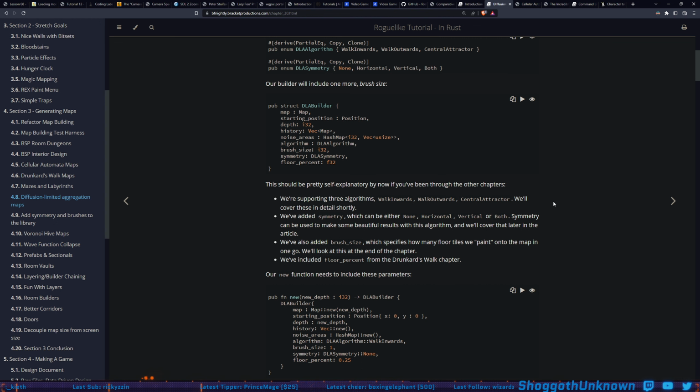We've also added brush size, which specifies how many floor tiles we paint onto the map in one go. We'll look at this at the end of the chapter. And we've included floor percent from the Drunkard's Walk chapter, and we saw that there. How long do they walk until X percent of the map is uncovered, is floor.